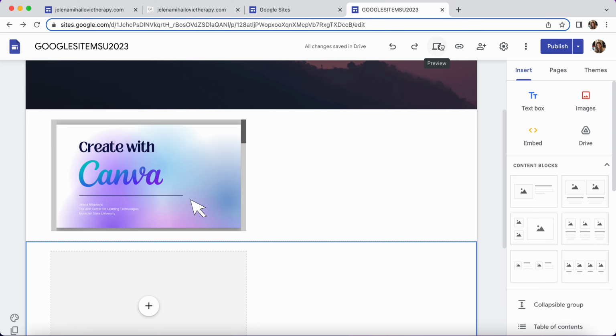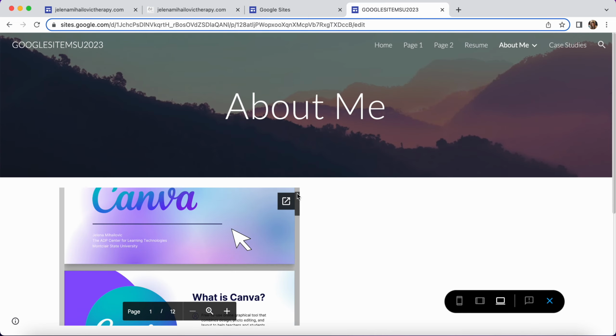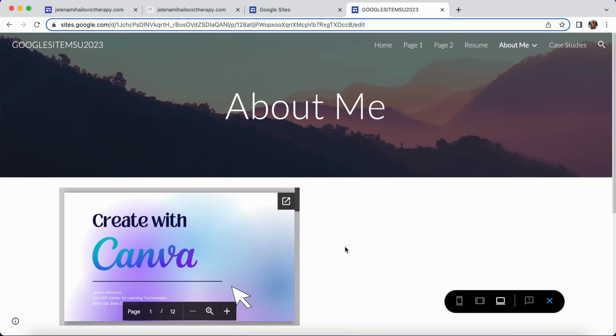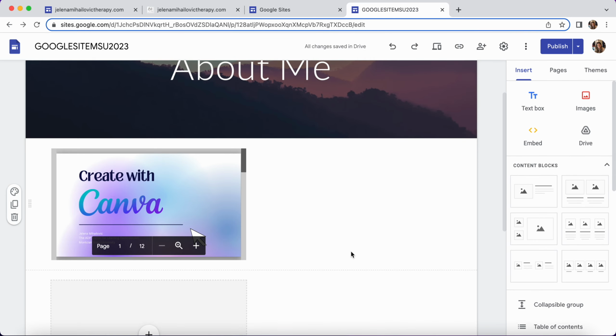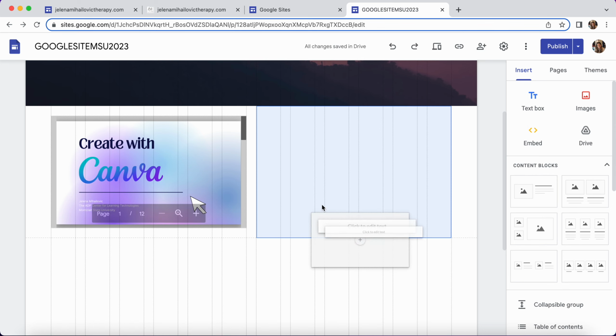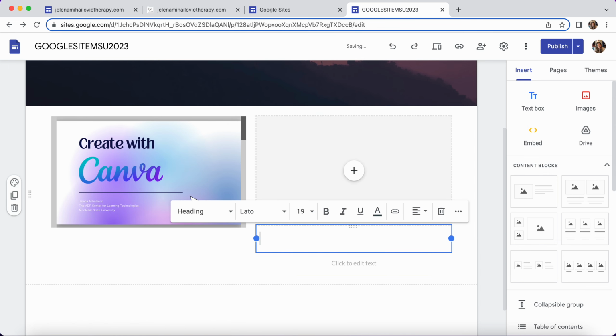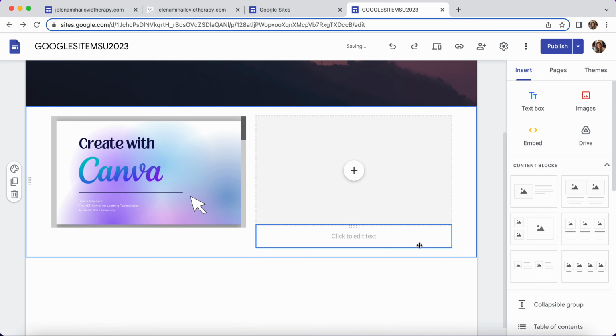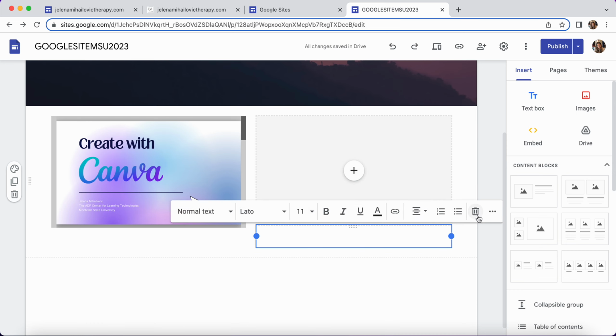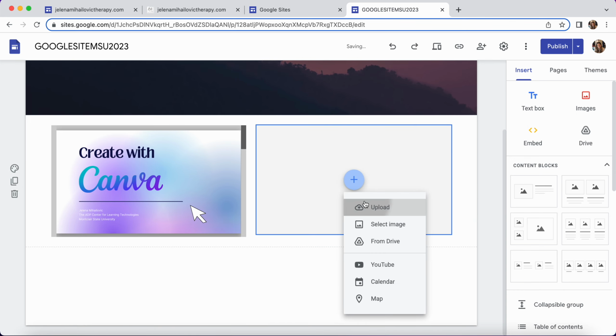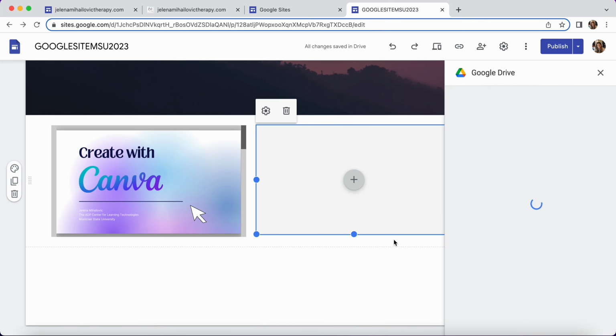So what does that look like? Let's preview it. Perfect. So something that would probably look aesthetically pleasing is if I was showing maybe presentations on this page, I would add another presentation to the right of it. Or I could add a text box that explains what this presentation is about. Totally up to you. But let's say we just want to add another presentation. We don't want the text box. I'm just going to delete it.